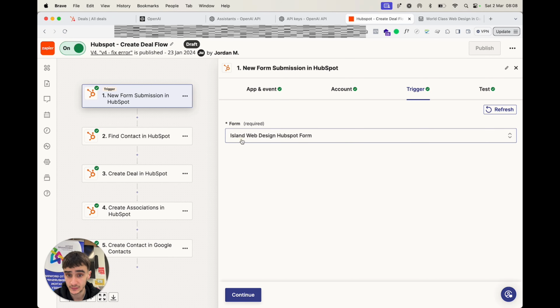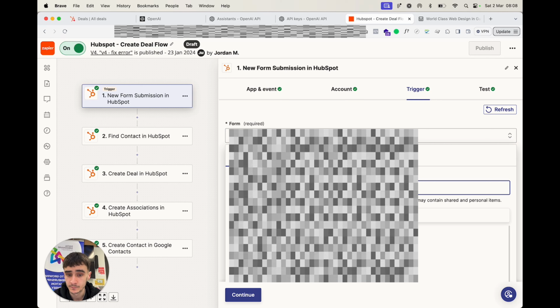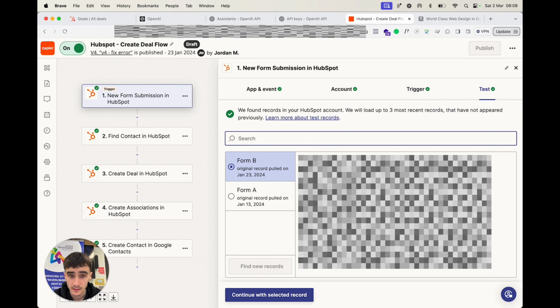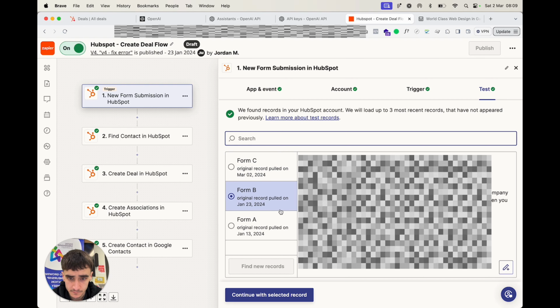The trigger is basically I'm just picking which form I'm using. So I pick my Island Web Design HubSpot form, continue. And here, Zapier is going to pull some test records. So Zapier has pulled some test records. Let's find new records because those were pulled in January of one of my recent form submissions.